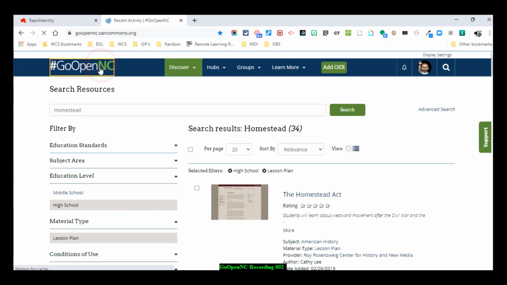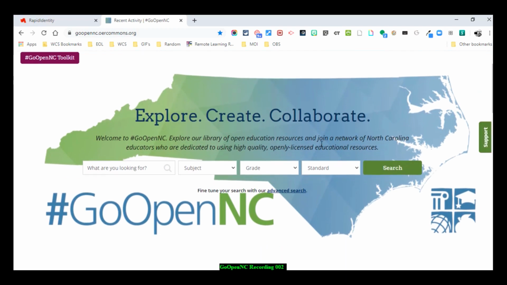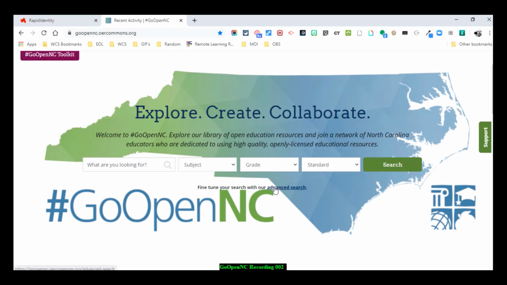Then I'm going to come back here to GoOpenNC, all right? And this time let's switch. Let's say that we are teaching 4th grade mathematics, and we're working with units of measurement. Specifically, we're working with perimeter and area, all right? So this time, I'm going to use these bars, my subject, my grade, and my standard, all right?